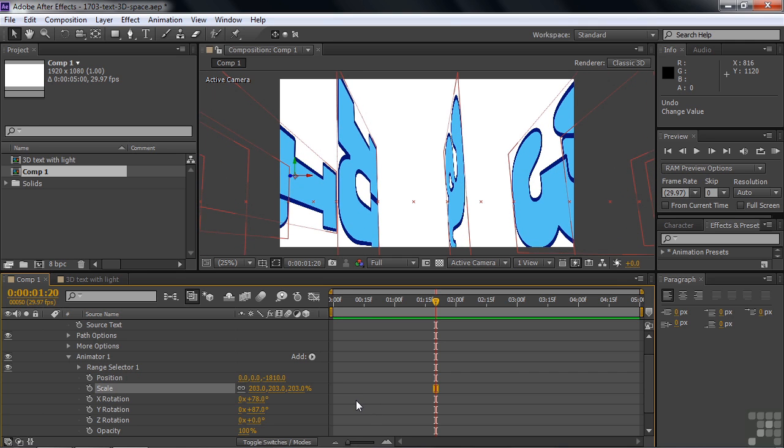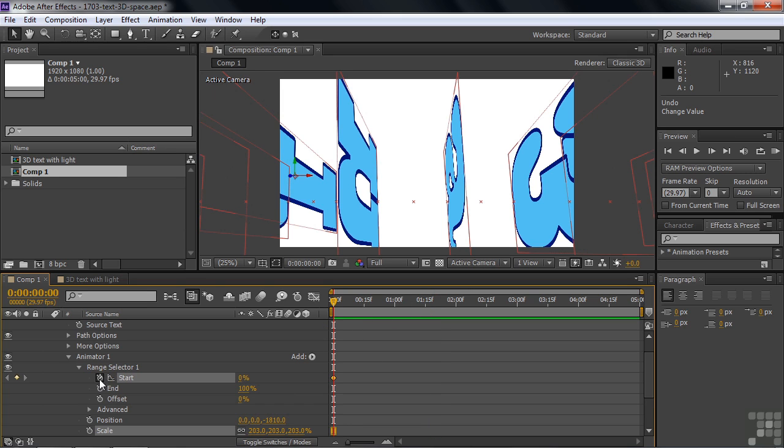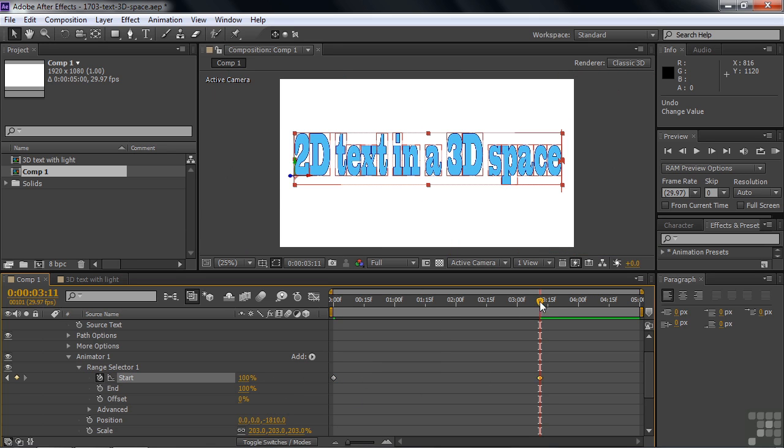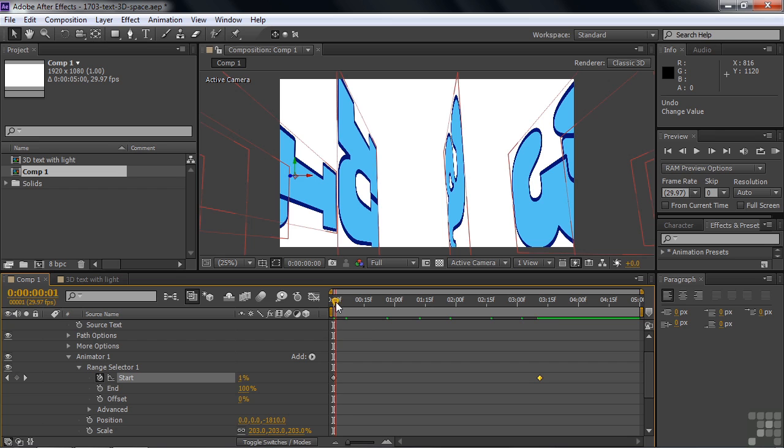Now we need to adjust the range selector. So go get the range selector here. I'm going to set the keyframe just for the start. It makes it pretty simple. So I'll go to the start, set keyframe at 0, and go out a little ways. We'll set the keyframe here at 100%. So you can see it kind of animating on. So it's going to animate on like this.